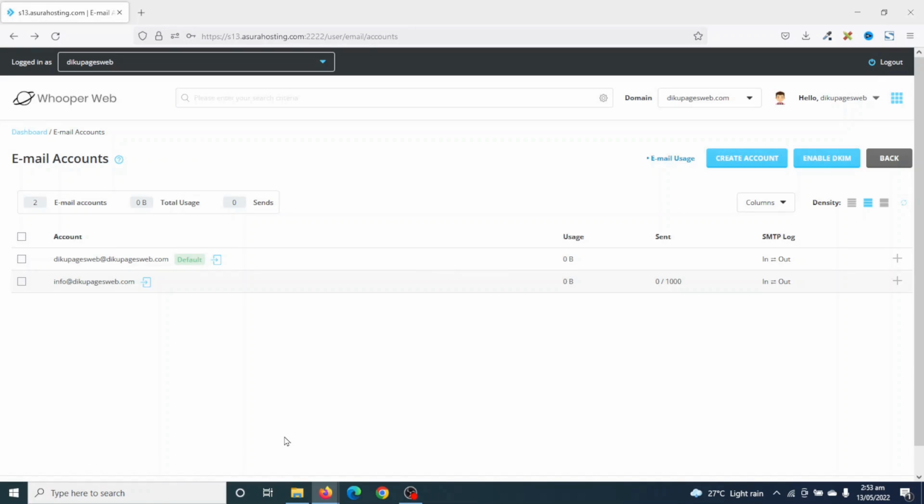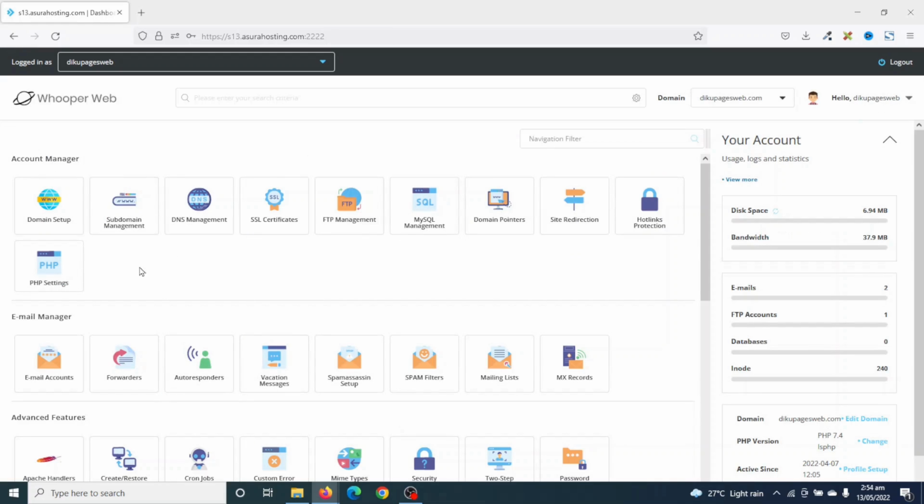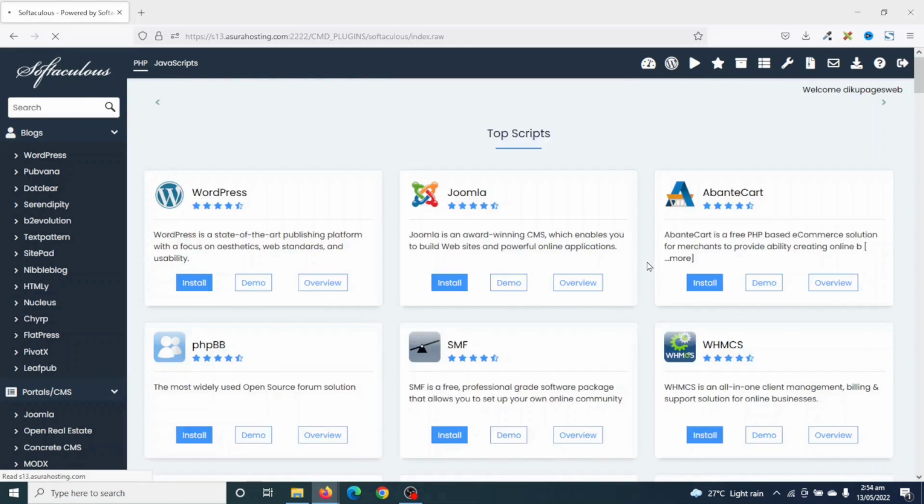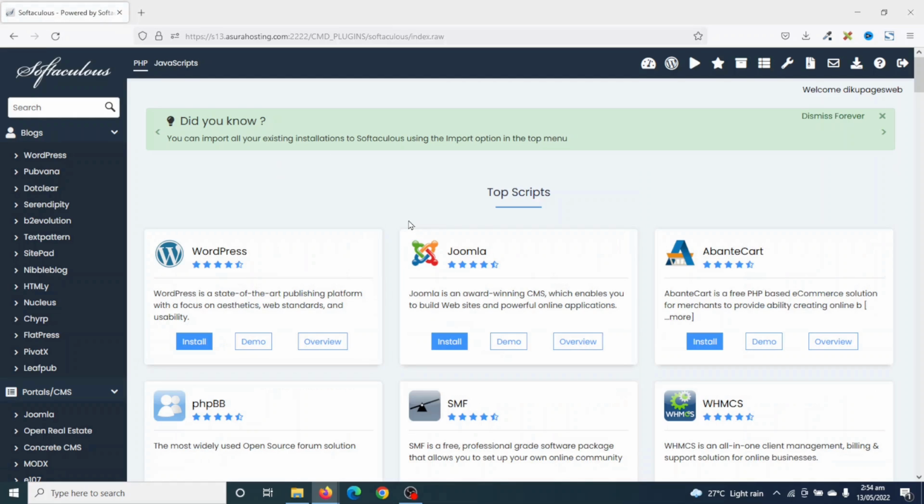Next, I'm going to show you how to install WordPress on our website. To do that, first of all, you need to log into your cPanel account. So what I need to do from here is go ahead and click on dashboard, and it will take me to the front end of the control panel. From here, I scroll down to extra features. Then I go ahead and click on Softaculous Auto Installer. With Softaculous Auto Installer, you are just a few clicks away from installing WordPress.